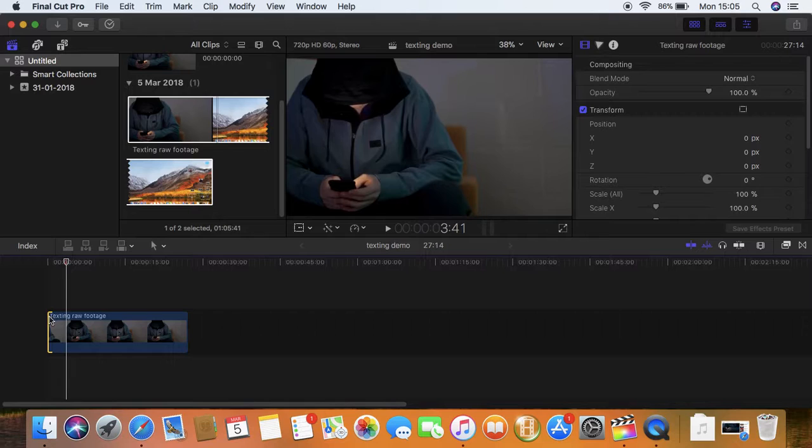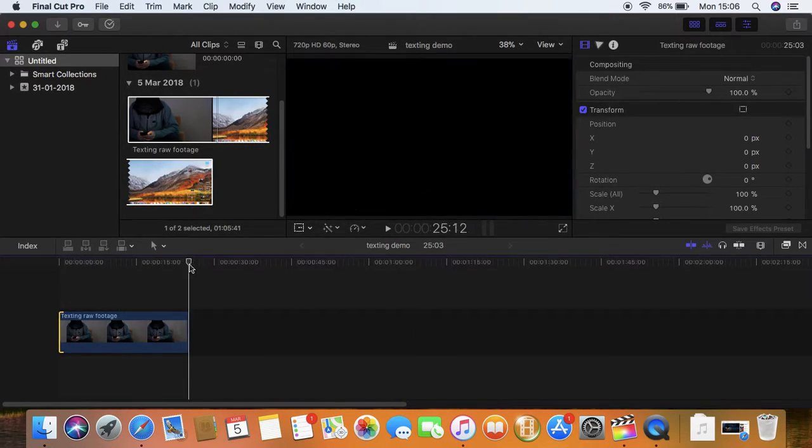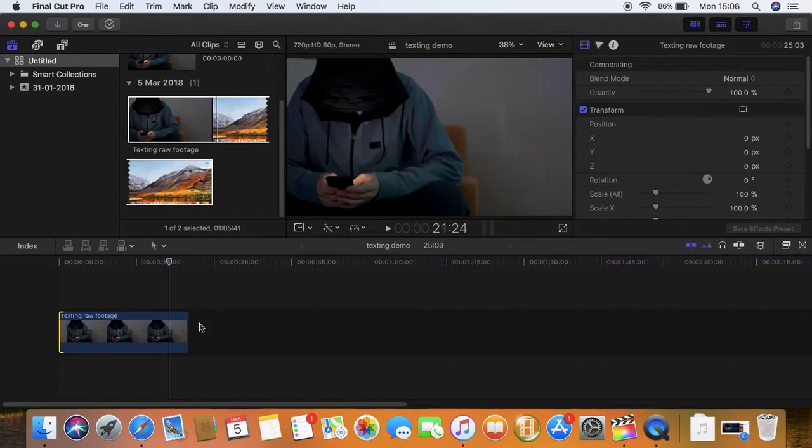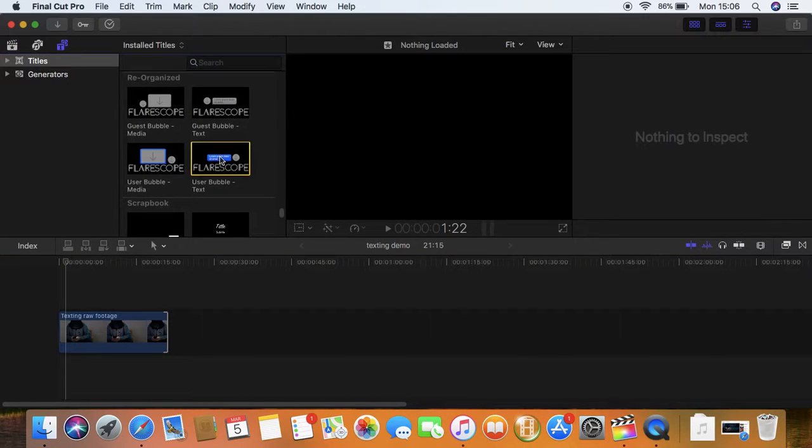So if we just go to there, which just includes the one shot, and then we cut this cut out here, it's just the one shot itself. And we've made sure in the footage we recorded there was blank space to be able to put the text messages. So once we've got this, we can then go on to titles and find the Flarescope.